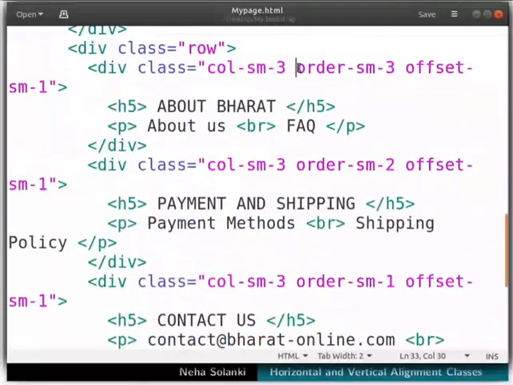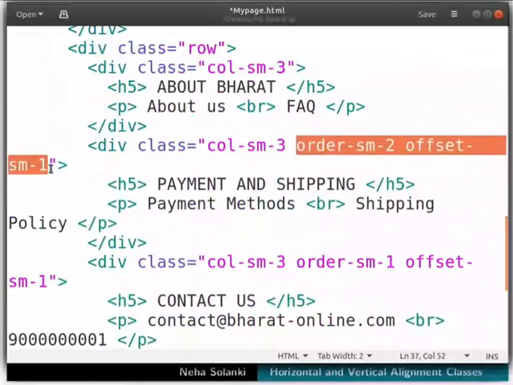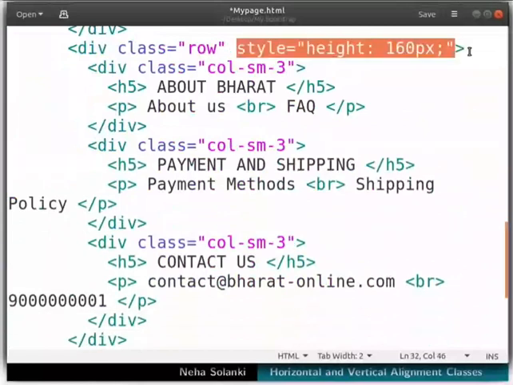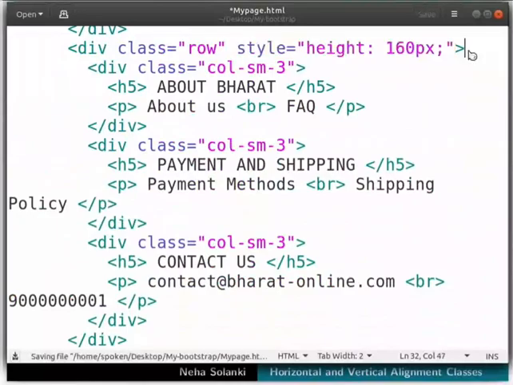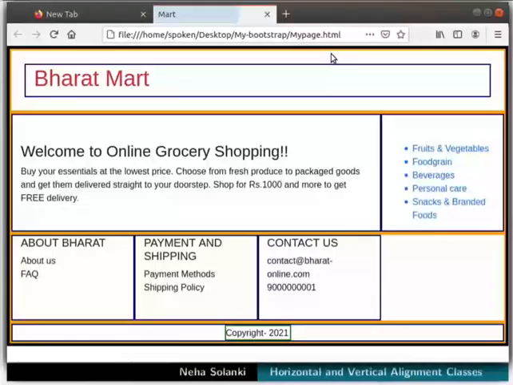In the third row, we have removed the order and offset classes from all the three columns. And we have added some height to this row using the style attribute. So we can see the horizontal alignment of columns very clearly. Save the file. Open the file mypage.html in a web browser. Notice that order and offset have been removed from all the columns of the third row. And the height of the row has increased.